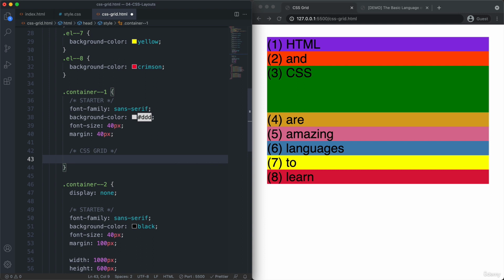So CSS GRID is right now the most modern way of building layouts, and it's also the most complete one, and in my opinion, it is even the easiest way of building layouts, at least if you use only the fundamentals. And setting up a simple grid takes less than a minute, so let's quickly do that.